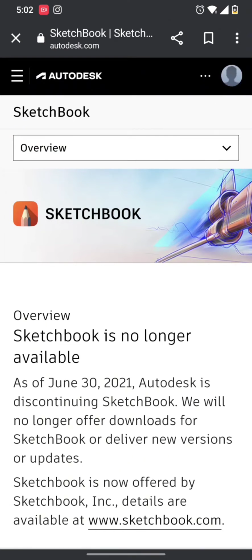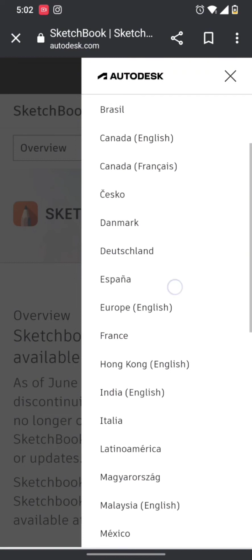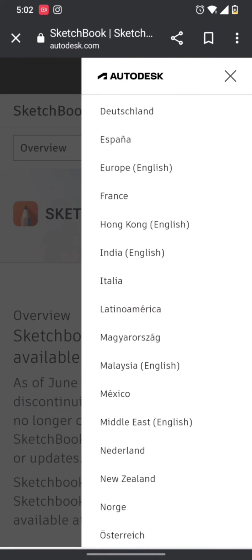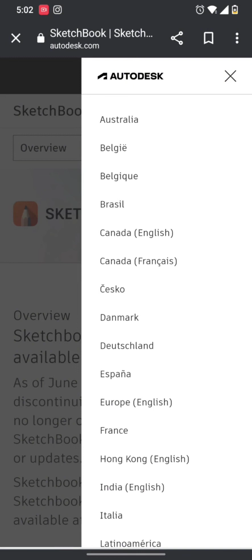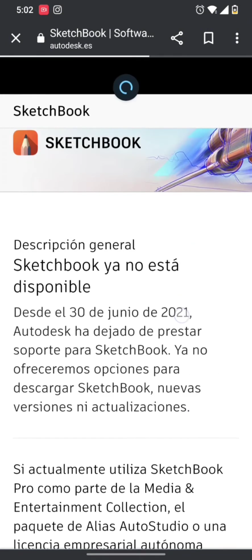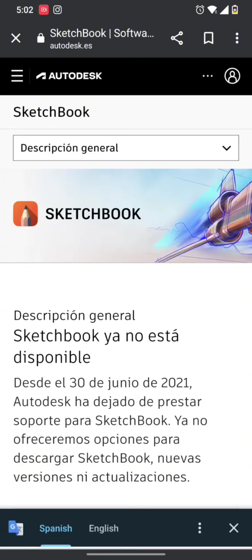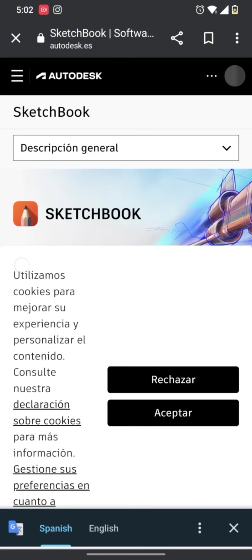Now simply press on the three dots beside your profile icon and press on the globe-like icon. After this, you can get several of the languages in your drop-down menu bar. So simply select any one language of your preference. Once you select the language, the whole instruction will now come in your selected language.